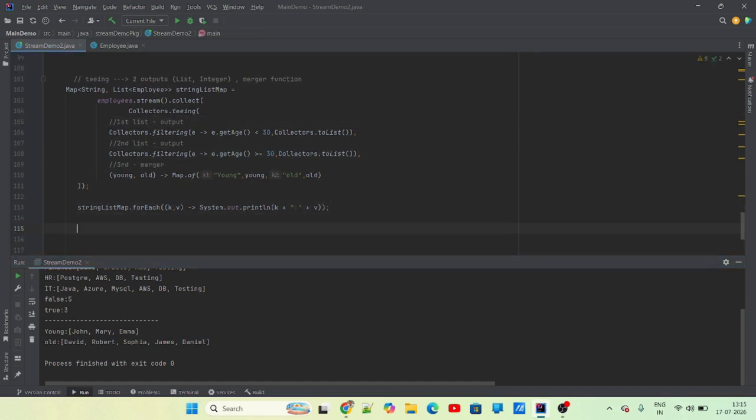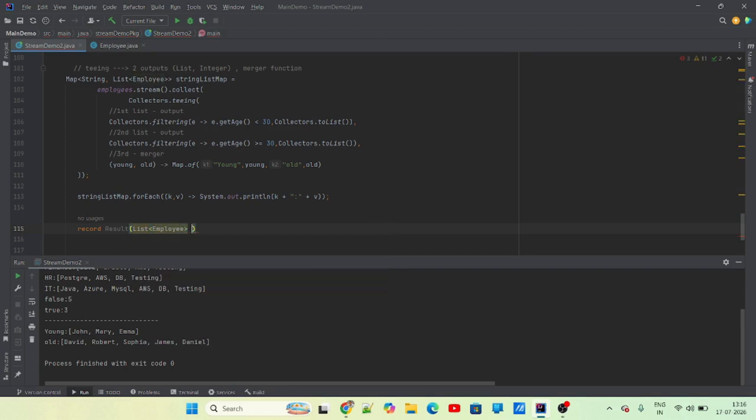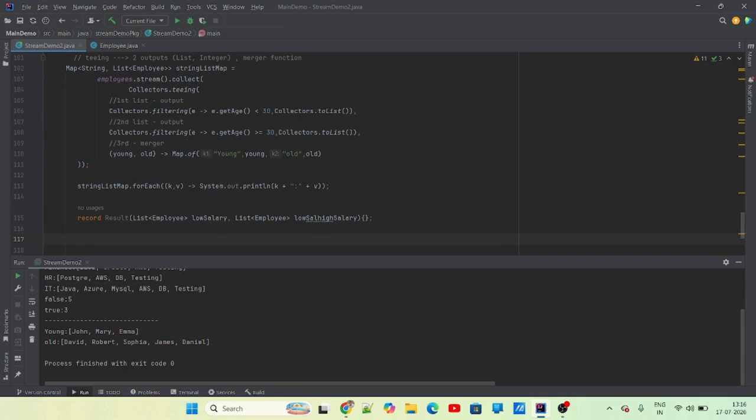Let's take one more example. This time, say I will take a record of a result, and in this I will create a list of employees salary-wise, low salary, and then create another list of employees which is high salary. So this is my record. Now we'll use the teeing here, in this case, to create this object. How can we do this?